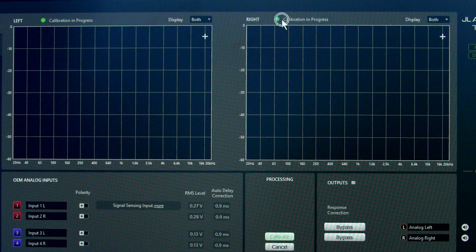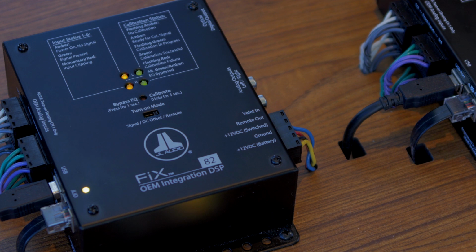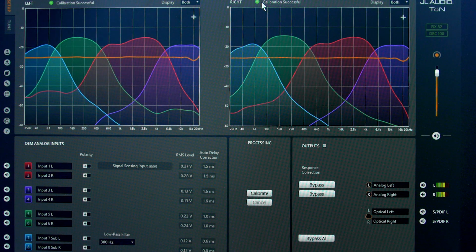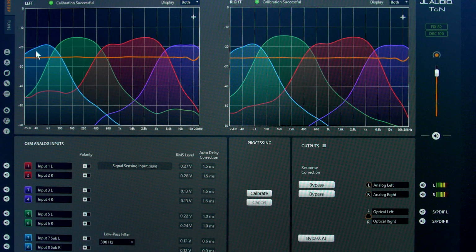The lights on the interface are actually going to mimic exactly what's happening on the device itself, again making it easy so you no longer have to check to see the status of the calibration in progress. Once the calibration is done, what we wind up is a nice, flat, even response curve represented by the orange curve on your graphic interface.